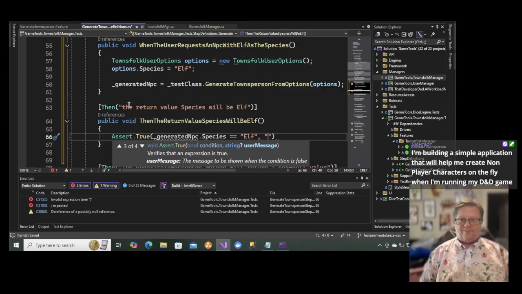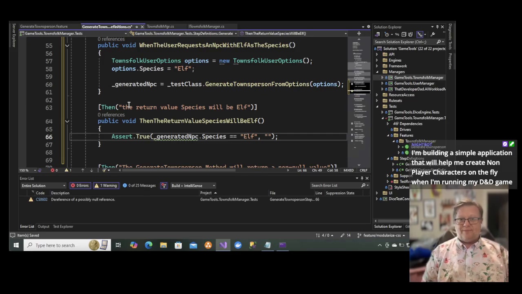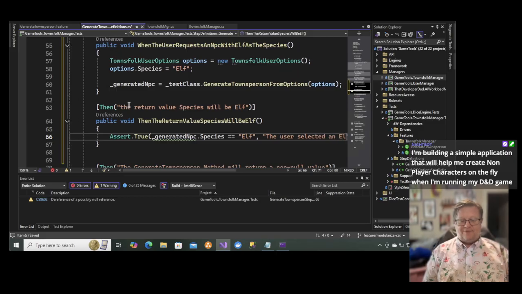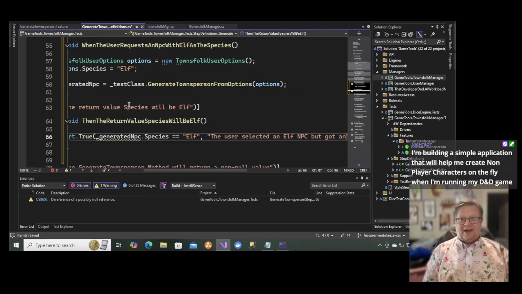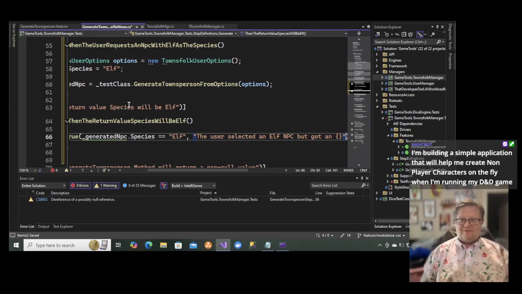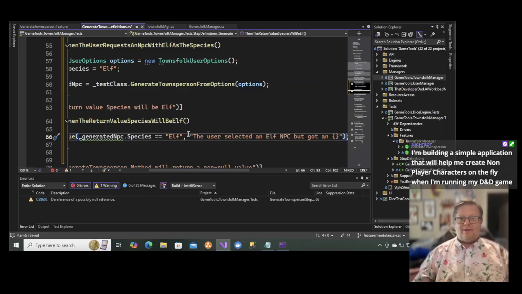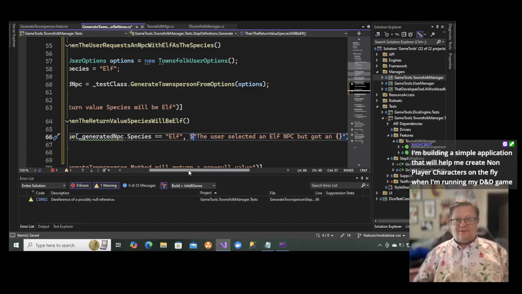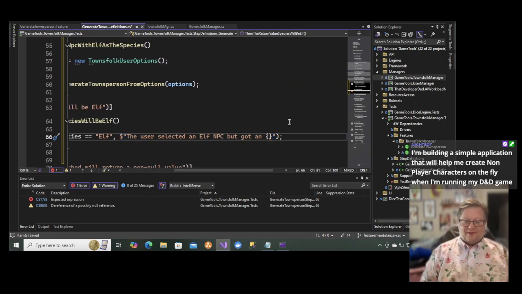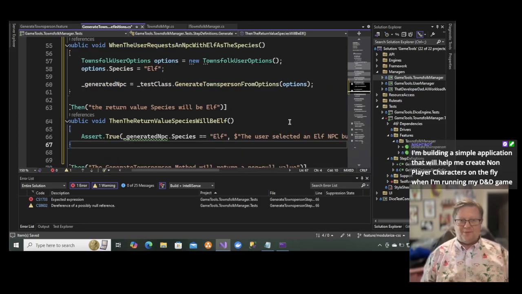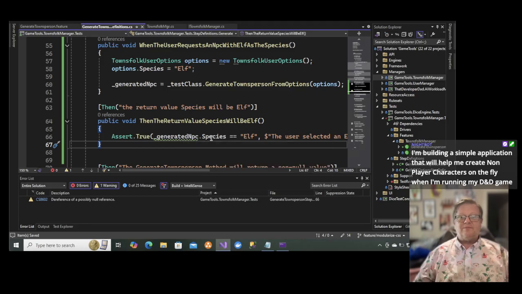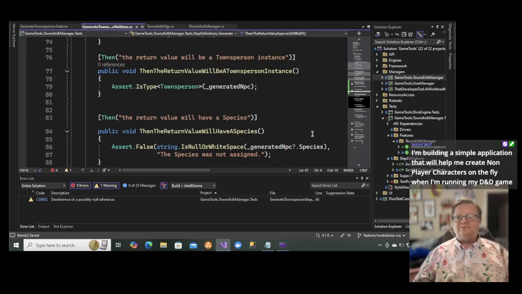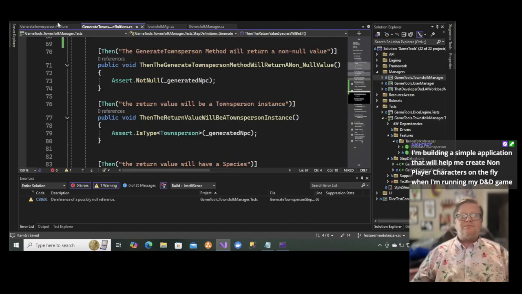And then the user selected an elf NPC but got an underscore generatedNPC.species. There we go. Save. And let's save this.